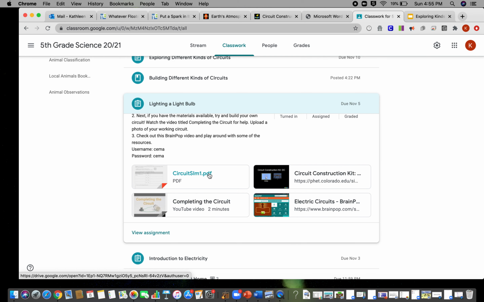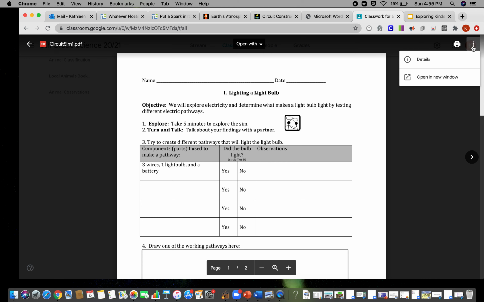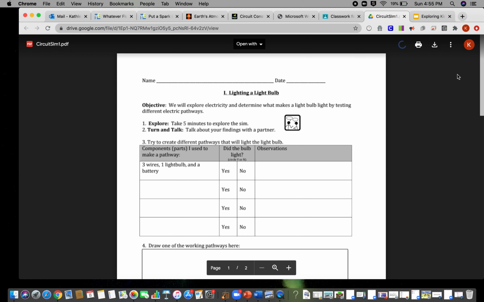You need to fill out the PDF, and you have to use the circuit construction kit in order to do that. So you could go ahead and open this, and then it gives you a choice. Open in a new window is always a good thing to do. And then you need to make it so that you can type in this, or you can mark it up with your Logitech crayon. So you may need to download this.